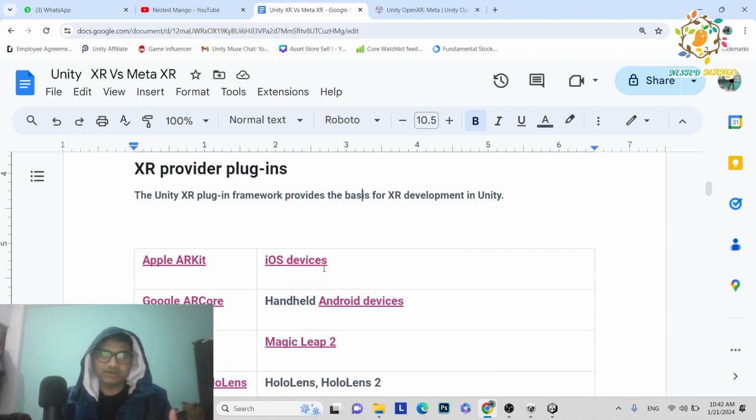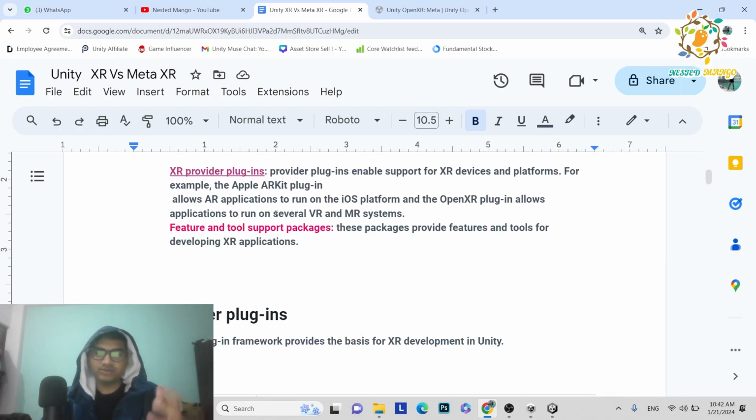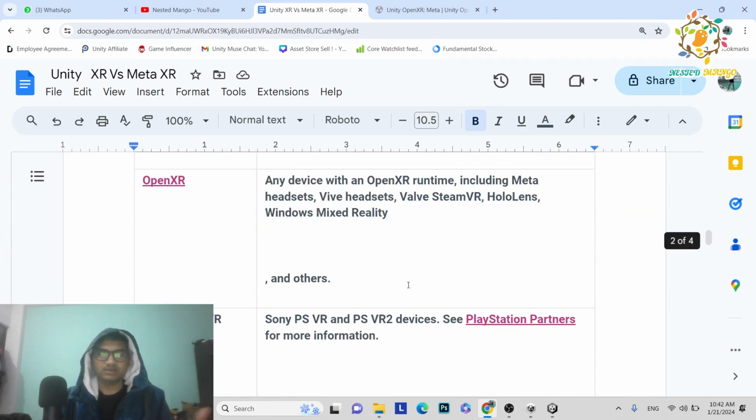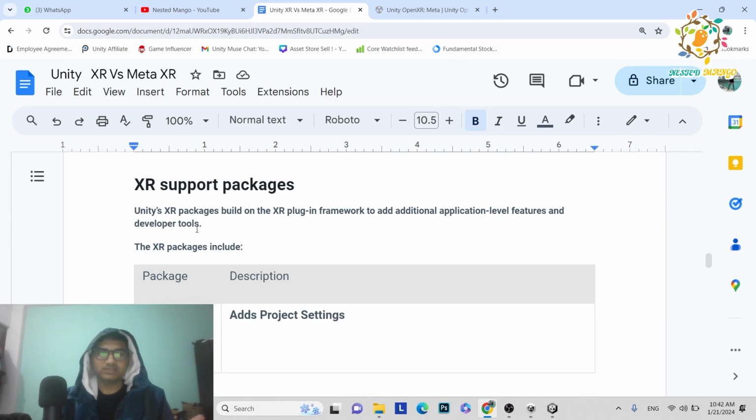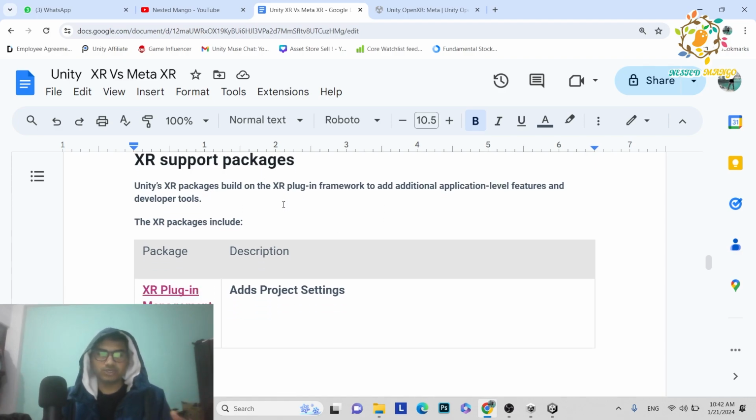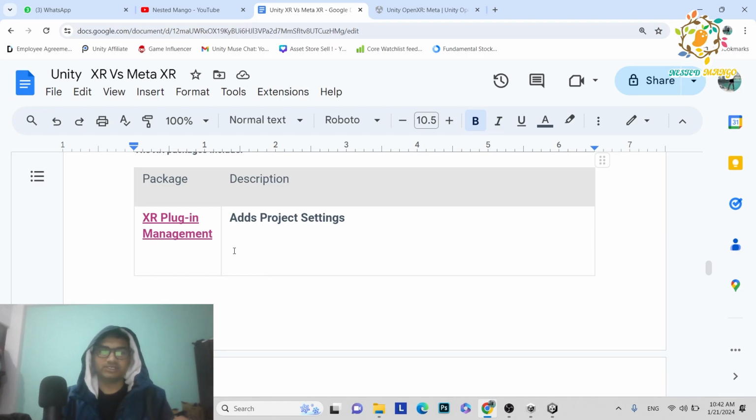I am saying cross-platform, so let me explain. That is the second category, feature and tool support packages. There are a few packages from Unity that run cross-platform. Here at the bottom I made the list. Here you can see the Unity XR package is built on the XR plugin framework to add application-level features and developer tools. That is the XR Plugin Management. This is the plugin that we install.